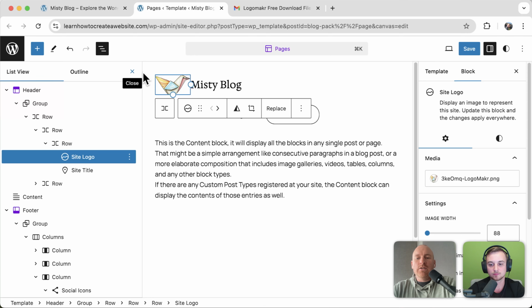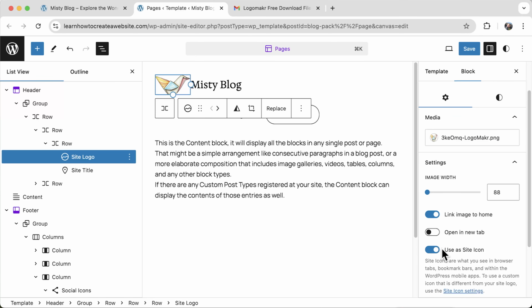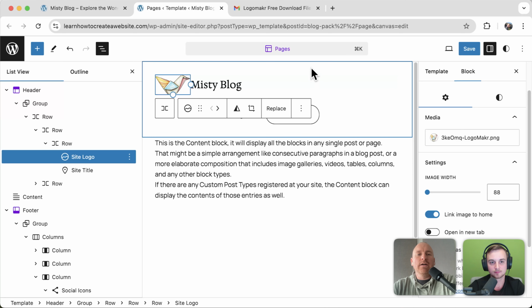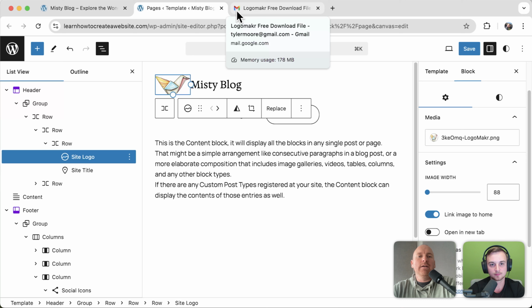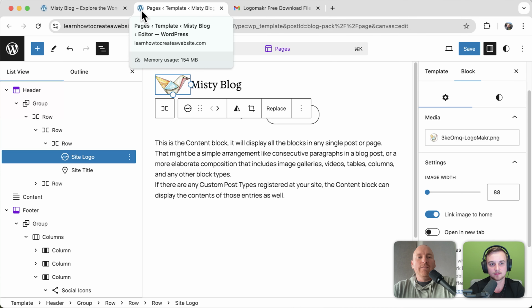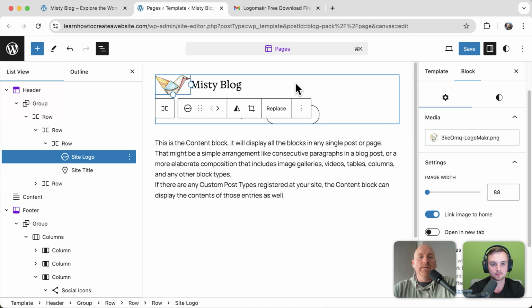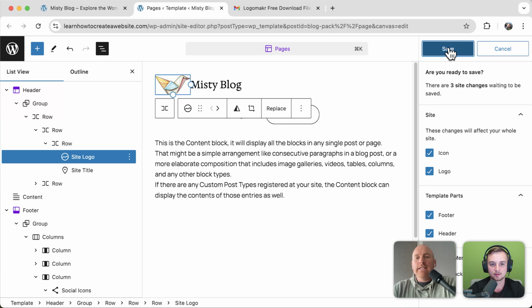And also we should make sure that this use as site icon is checked just like it is, because that makes a site icon just like Gmail has this site icon. Right now we have this generic WordPress icon, but if we have our logo as our site icon, it makes our website easy to identify if people have a bunch of tabs open. And it's also just super cool. So let's click on save and save all.